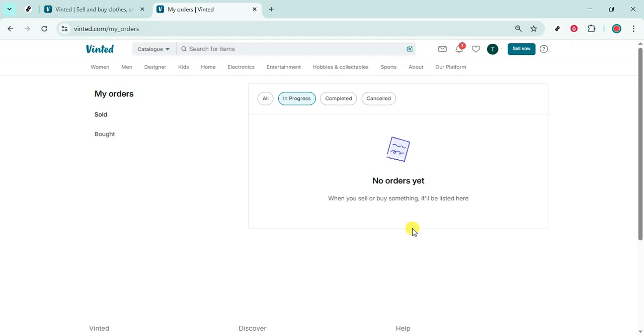A few helpful notes to set expectations. The cancel button won't always be visible. If an order has progressed too far, Vinted may disable cancellation to protect both sides. Refund timing can vary based on your payment method, but in general, funds return to the original method once the cancellation is processed. If you used a balance or wallet, it will typically reflect there.